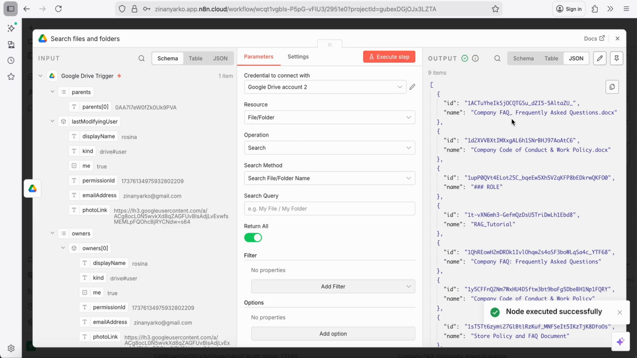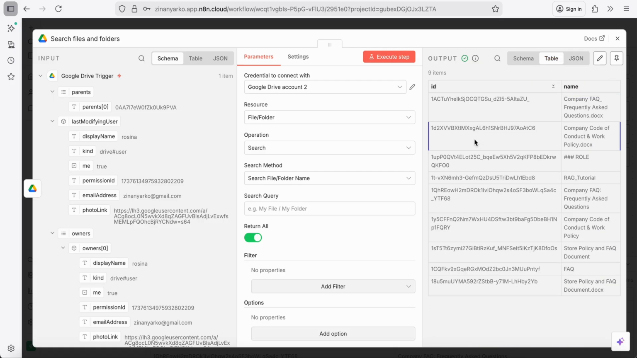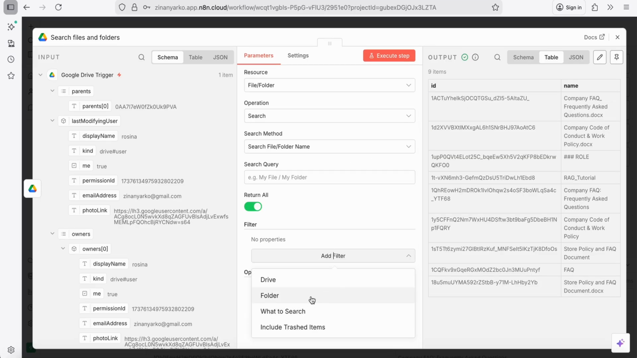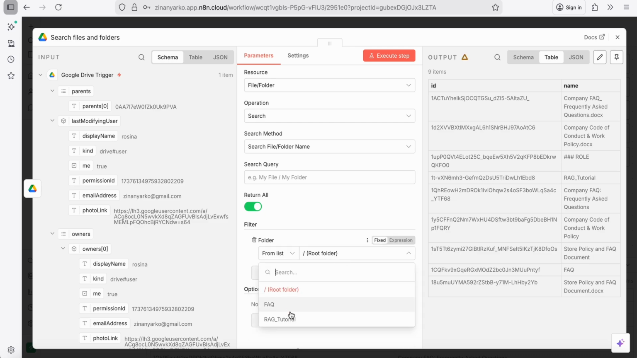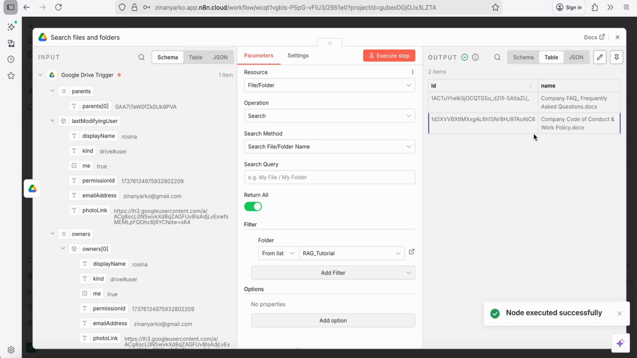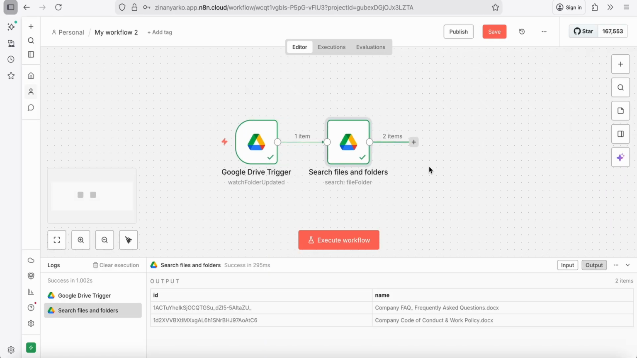We can see that it returns our files for us. We can see here that we have 9 items. So this is returning everything within our Google Drive. We add a filter, folder, we select our RAG tutorial. So we go ahead and re-execute that, and this will return the specific files that we need. All right, so let's go ahead and close that. So we have our 2 nodes ready to go.